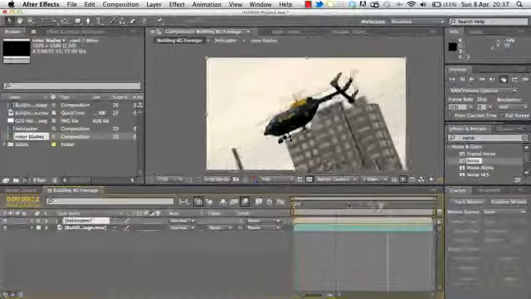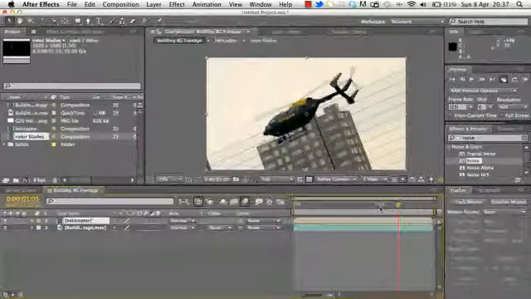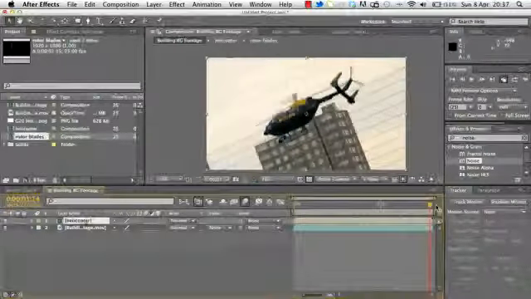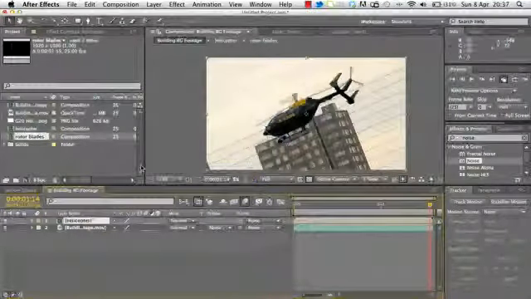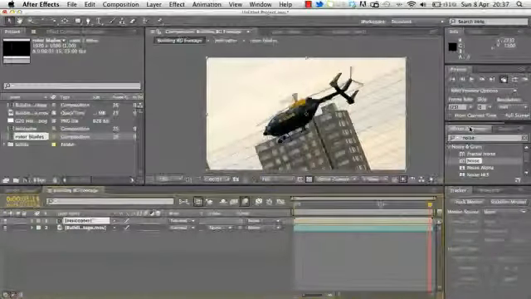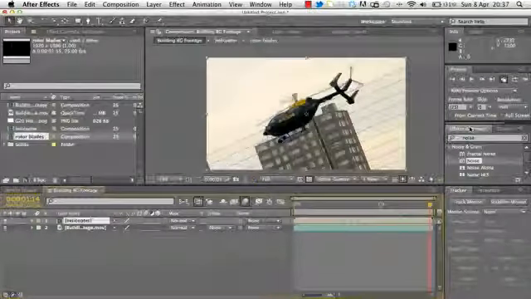You can see all my animation's still there, but it just makes it a lot easier for me to control now. So from here I'm going to start compositing my helicopter into my scene, and I don't actually have to do that much in this instance for this footage.